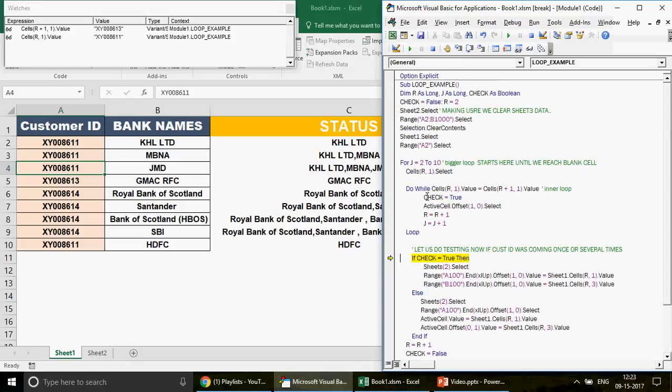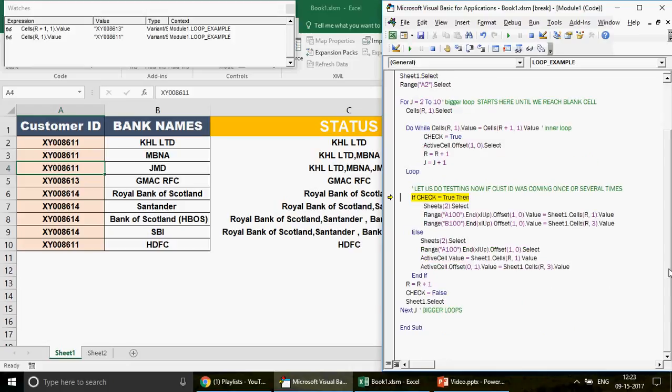If this do loop is going to work, we are making the check true, because there are two scenarios here. If the check is not true, what is supposed to happen? If the check is true, what is supposed to happen? Right now the check is true, so let's understand this. Check is true, so obviously you will go in the then mode.